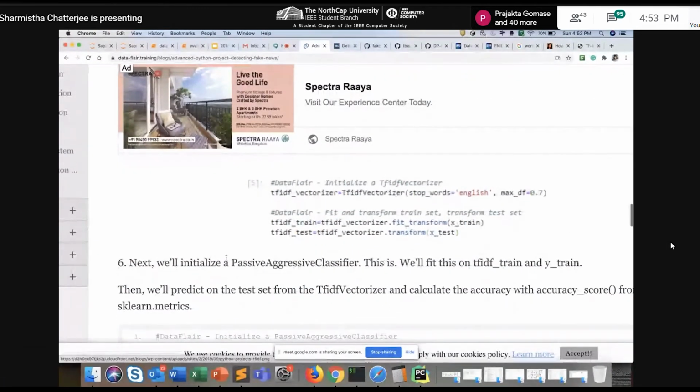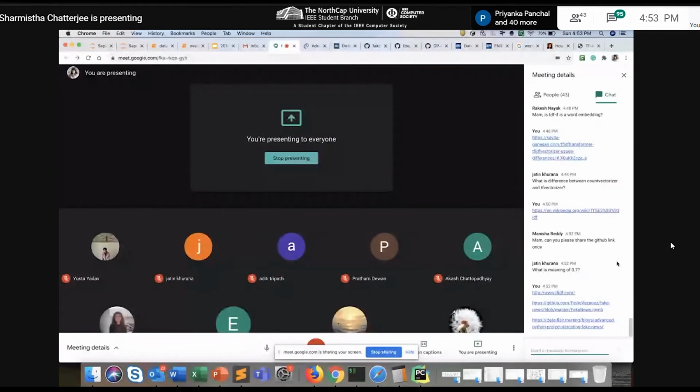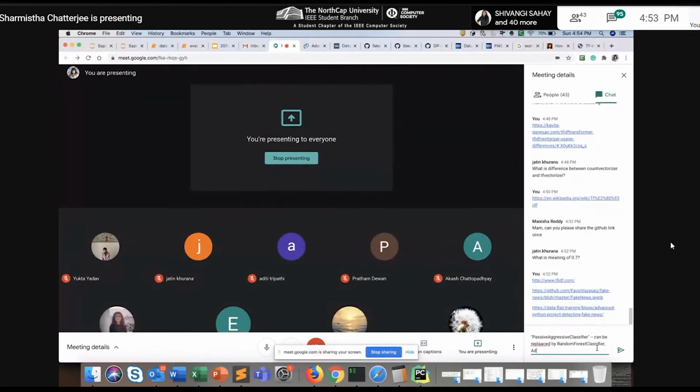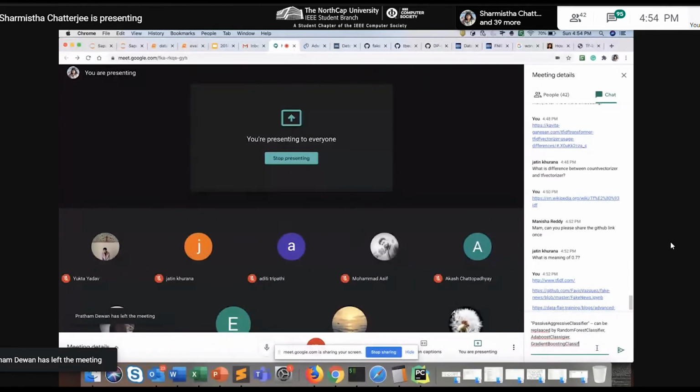Once you have done that, you can use a passive aggressive classifier, and in here you can also use a random forest classifier, ada boost classifier, or gradient boosting classifier. This classifier can be replaced by these. I will show you how. Now I will advise you to use certain libraries which give the best performance.